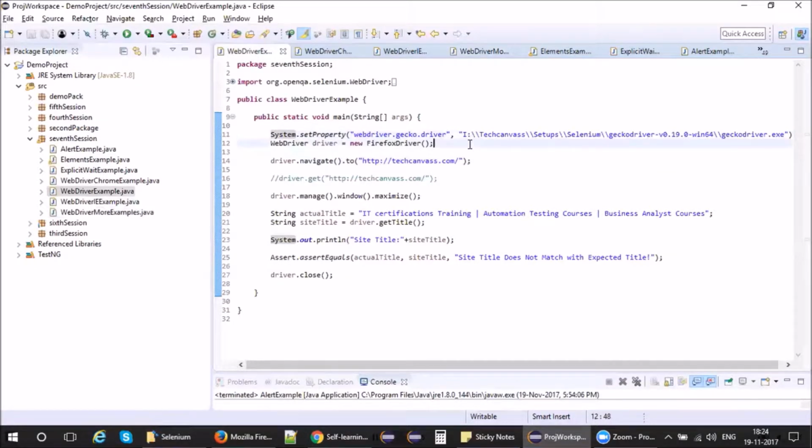Then we do webdriver is equal to new Firefox driver, and using driver.navigate.to, we provide the application. So here we would provide http://techcanvass.com. There is another way to open the web application, which is the driver.get method. These both do the same functionality. Navigate to also opens the application, and get also opens the application. So either of them we can make use of.